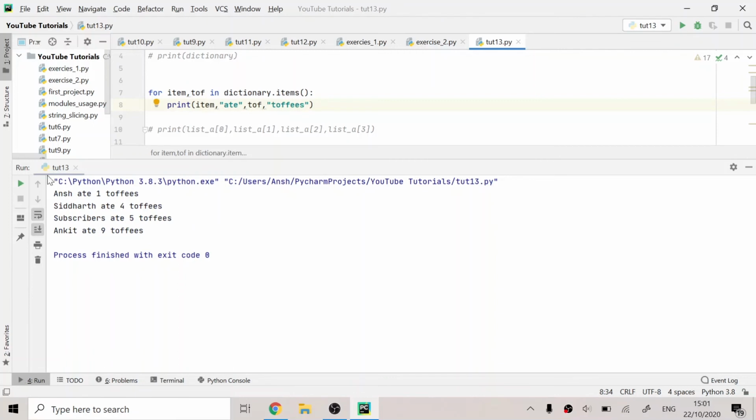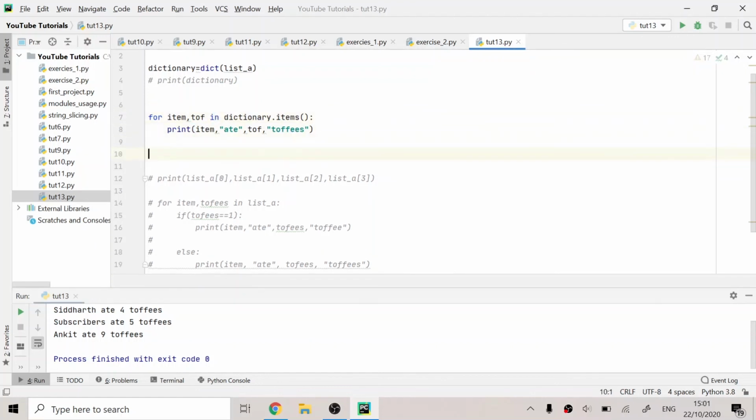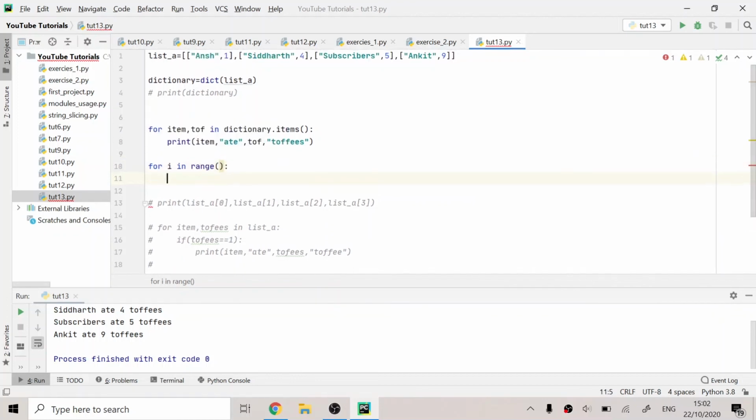If I run this, as you can see, it has printed Ansh ate one toffee and Siddharth ate four toffees. So that's how we can use for loops. It goes through each element and it runs whatever you have written inside the for loop. So that's how that works. And you just have to remember that you have to write for and in. You can also write like for i in range, and I'll talk about the range function in this playlist. I'll not go deep into the range function at the moment, but I'll just write it for you.